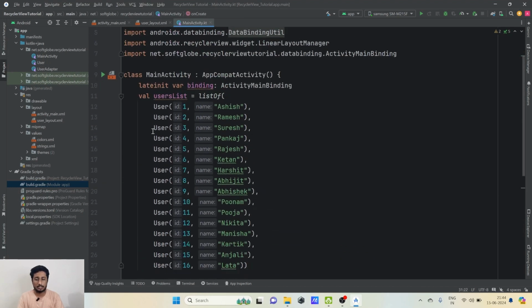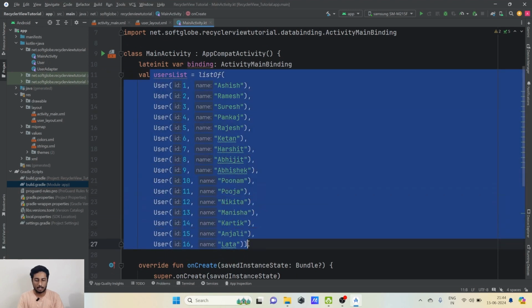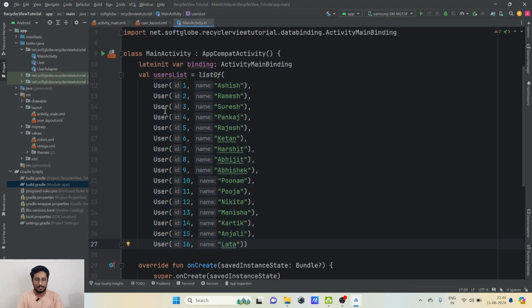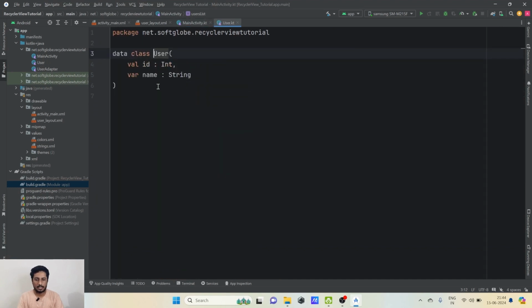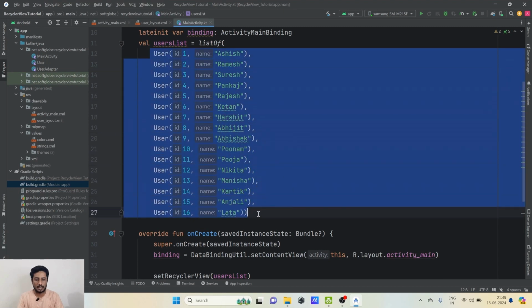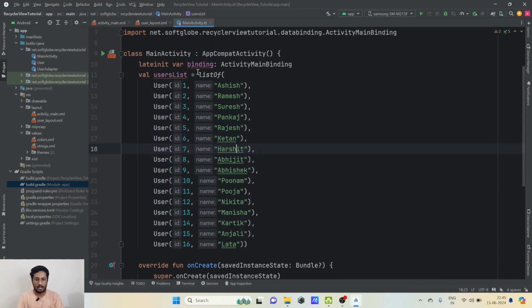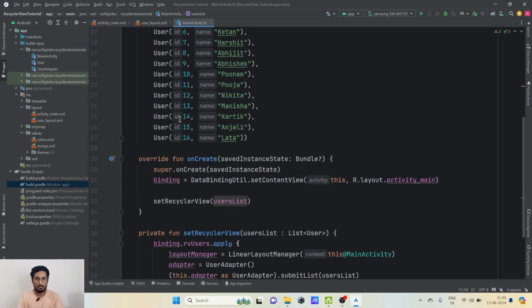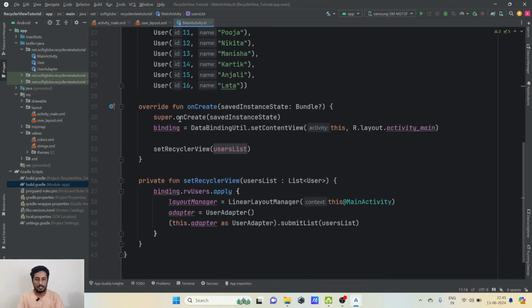Now this is a list of users I have created, near about 16 users. They are statically created. User is just a data class, let me go to that, which contains just an ID and a name as a string. That's about the user class. All of these user objects, the list of user objects I have created here, is named usersList. This list we will be passing to our RecyclerView.